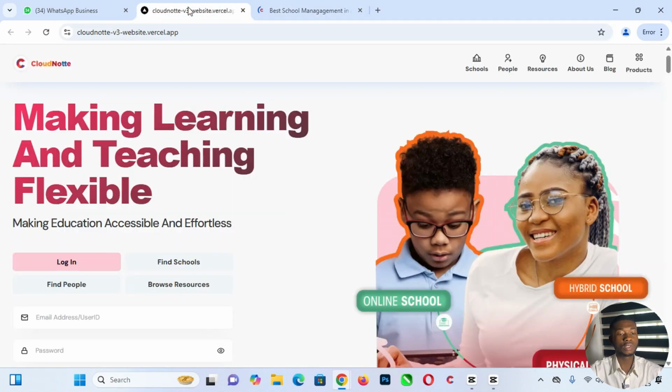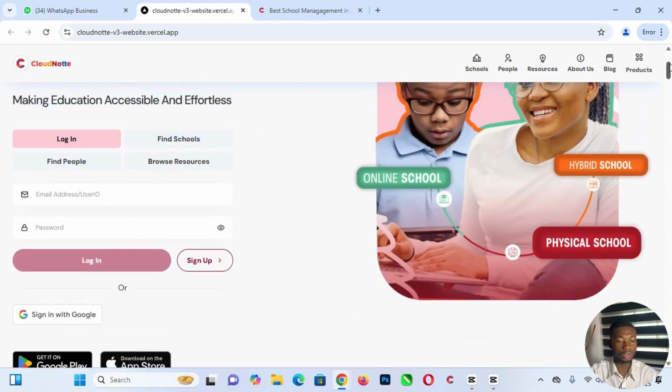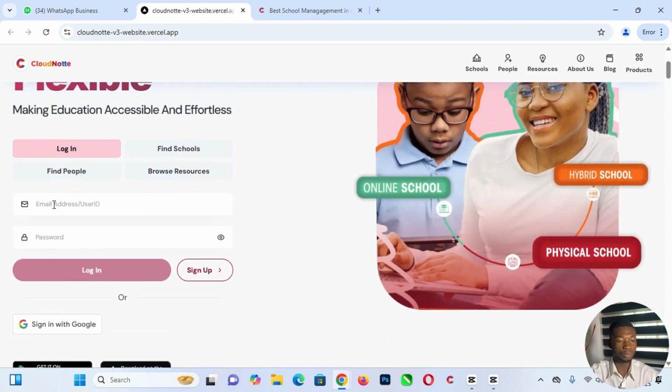Then you'll be taken over to this page, which is the CloudNote page, where you have to log in. So at this page right here, if you go over to this section, you see login, find schools, find people, browse features, but we'll click on login. Now, if you scroll just a little bit to the bottom, you see this section that says you have to log in, put in your email address, your password.